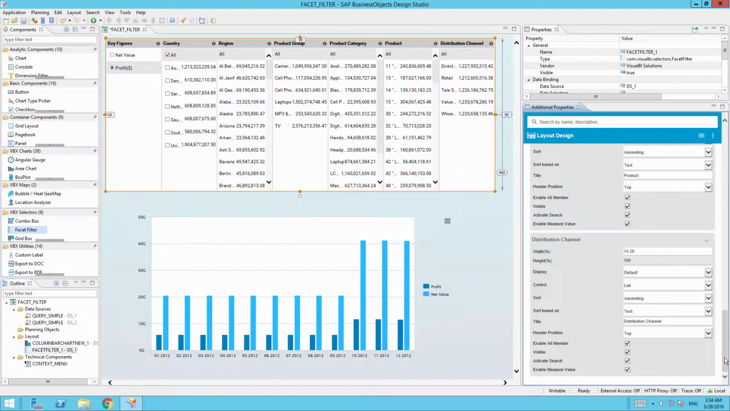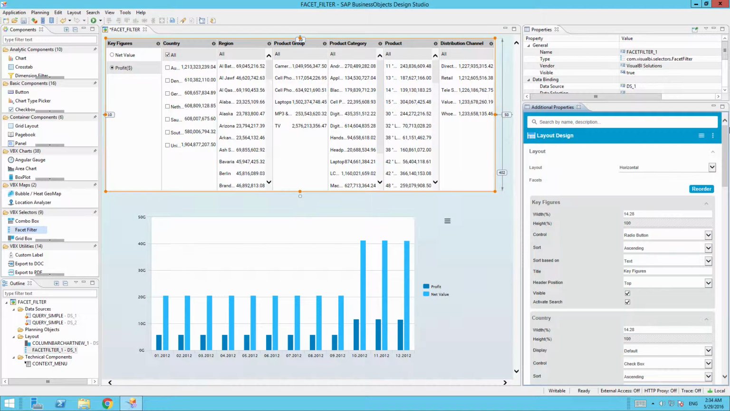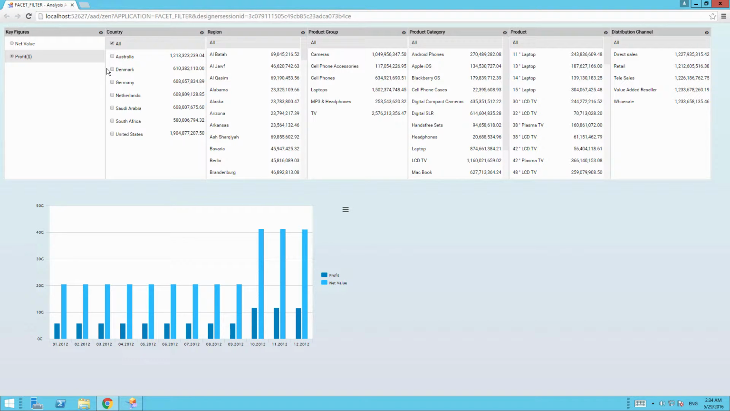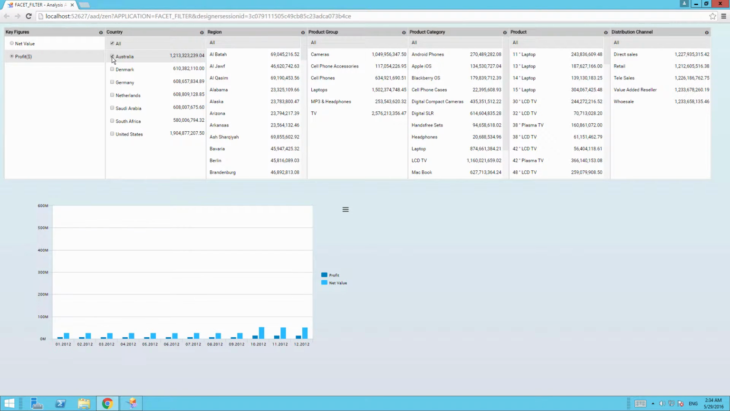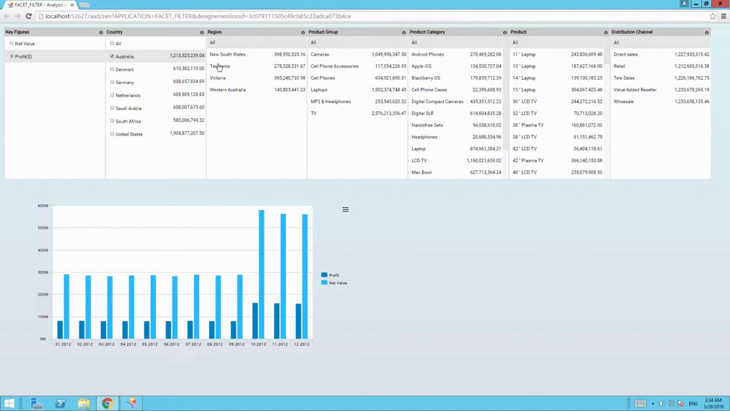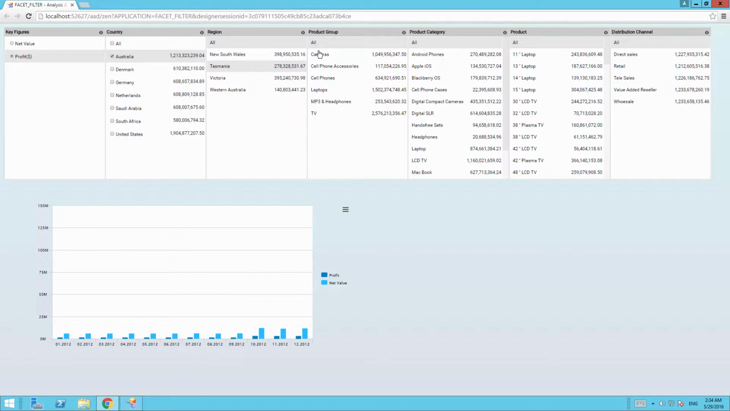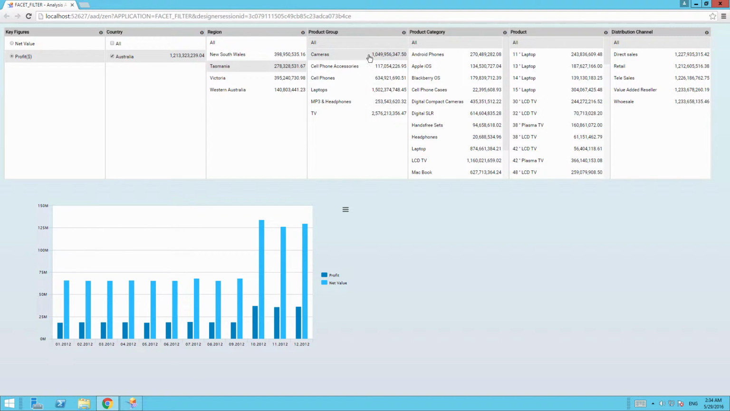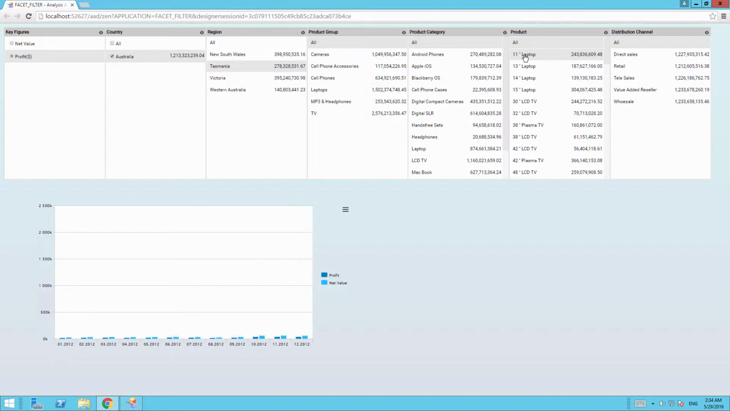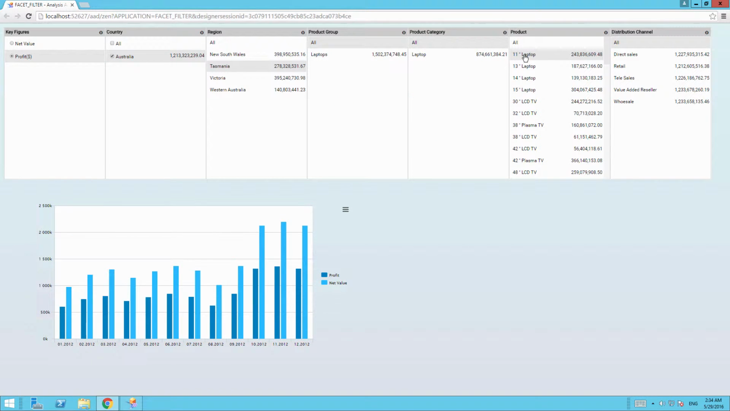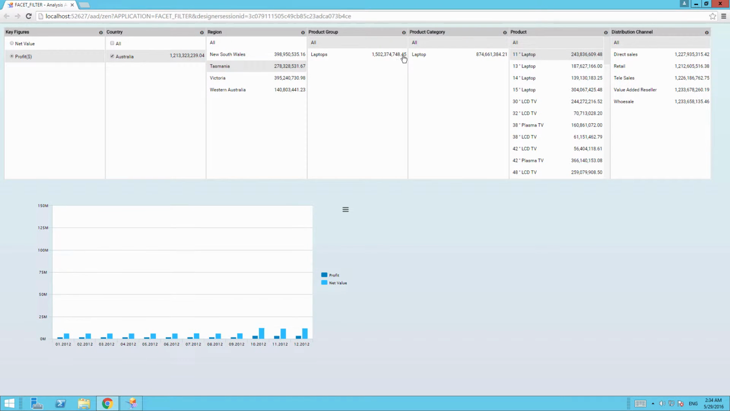So now let's take a look at how the Facet filter already behaves as part of our project. So we're executing our dashboard, and as you can see, we already have a working Facet filter, filtering the dimensions in a cascading way, offering different display options, offering things such as an all member, and we can now filter and explore the data in our project.